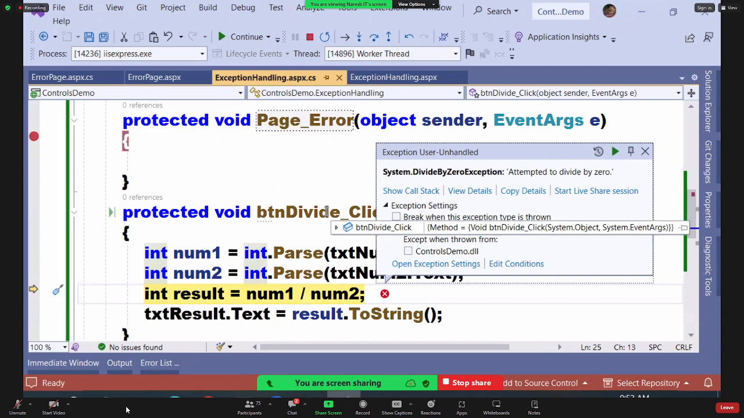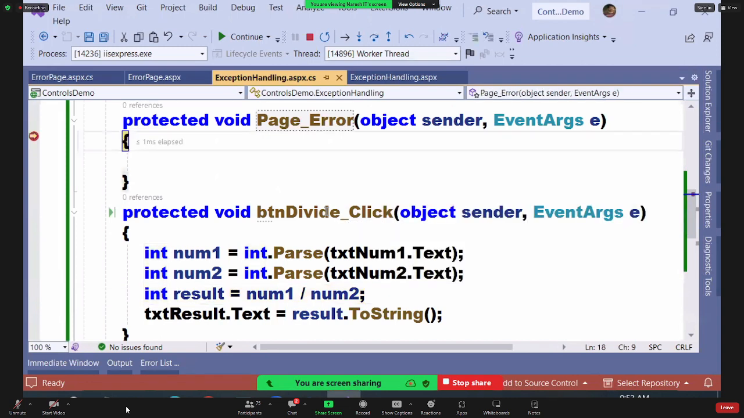You came here, right? Carefully observe it. The control went to Page_Error. Anywhere in this page an error occurs, it will jump to Page_Error. So you can write the code in this particular method. Wherever the error occurred, this will handle it. No need of writing multiple try-catch blocks. That's the beauty of Page_Error. We call it page level error handling.